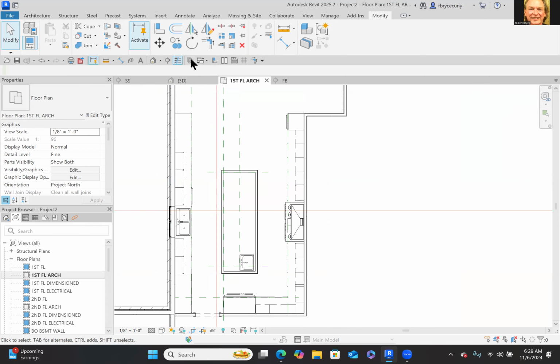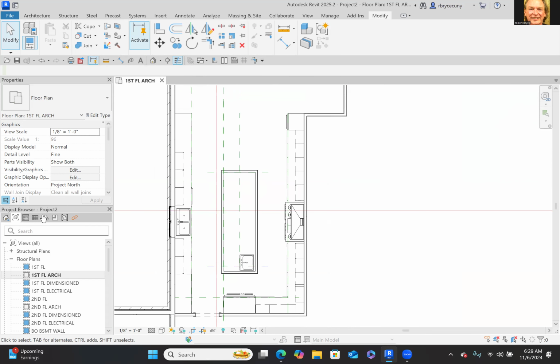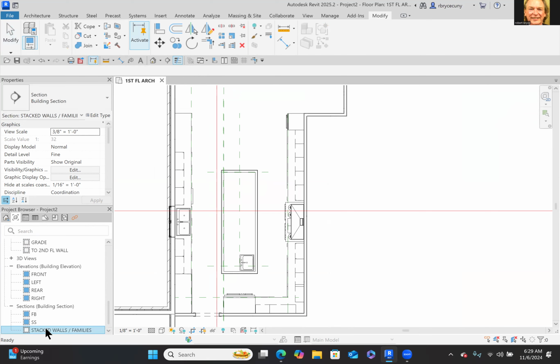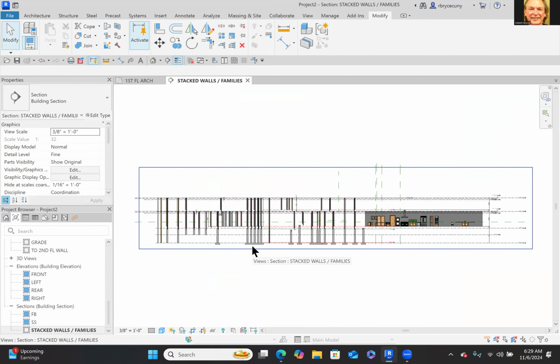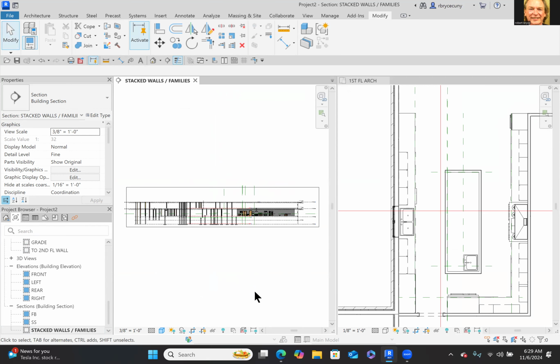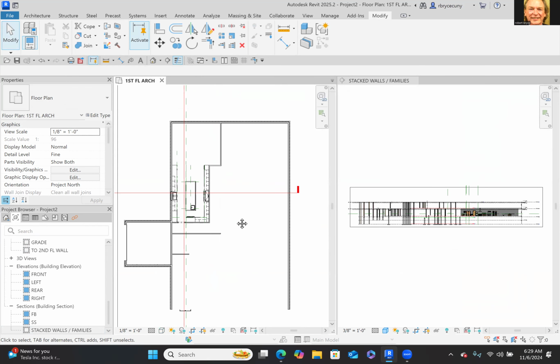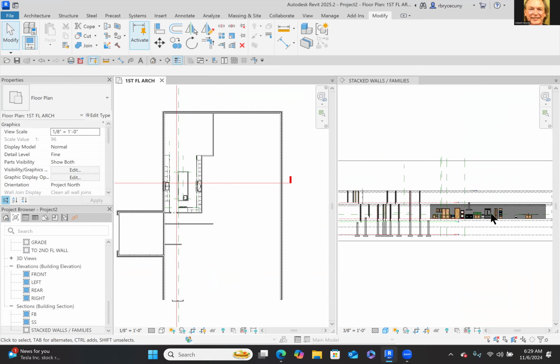Well, let's close everything else except for this floor plan. And then we'll go down to our sections. And in our sections, we have our stacked wall. We'll open that up. And then we'll type WT for window toggle. Zoom E or Zoom A. WT. I like the floor plan on that side, personal preference.